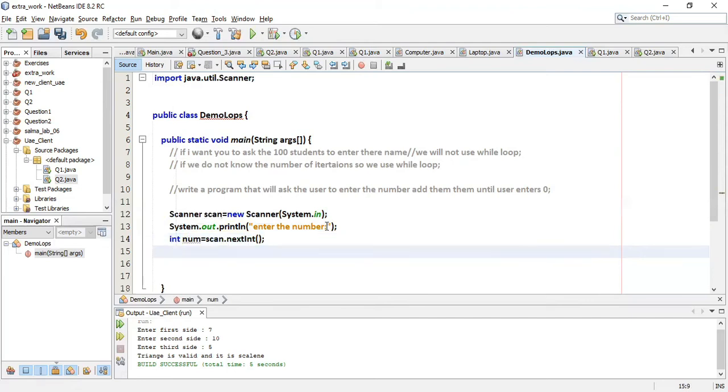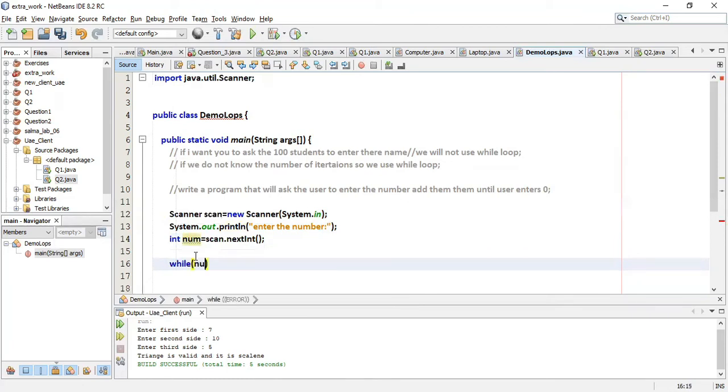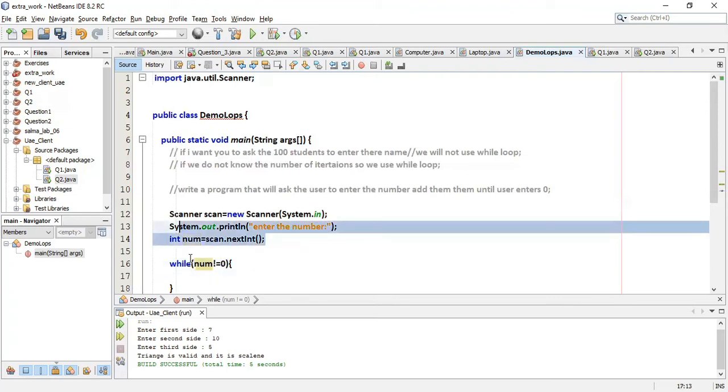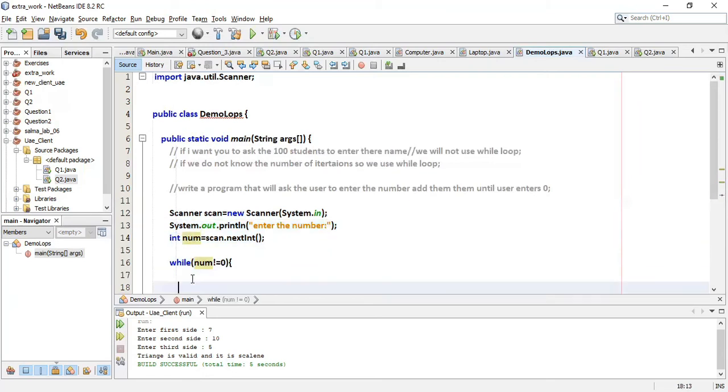Now we will check if num is not equal to 0. We will check while num is not equal to 0. If this number is not equal to 0, then run this code. You understand that, sister?